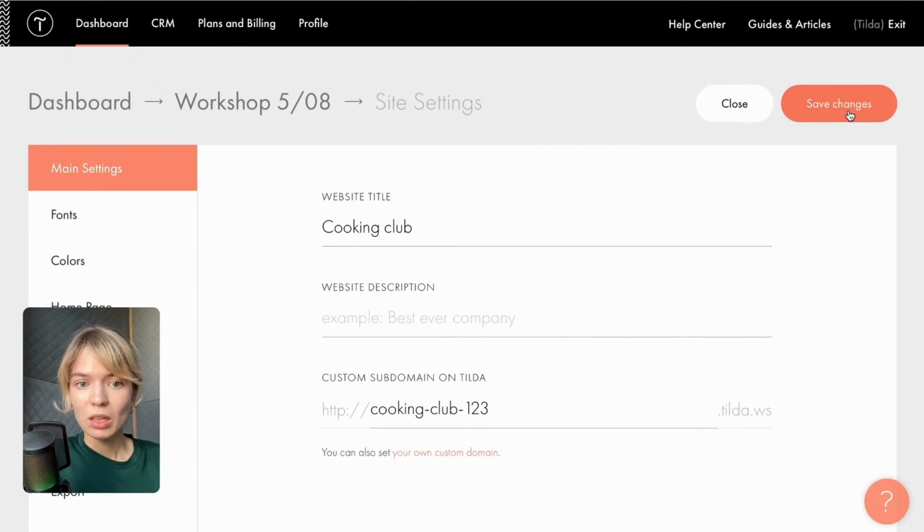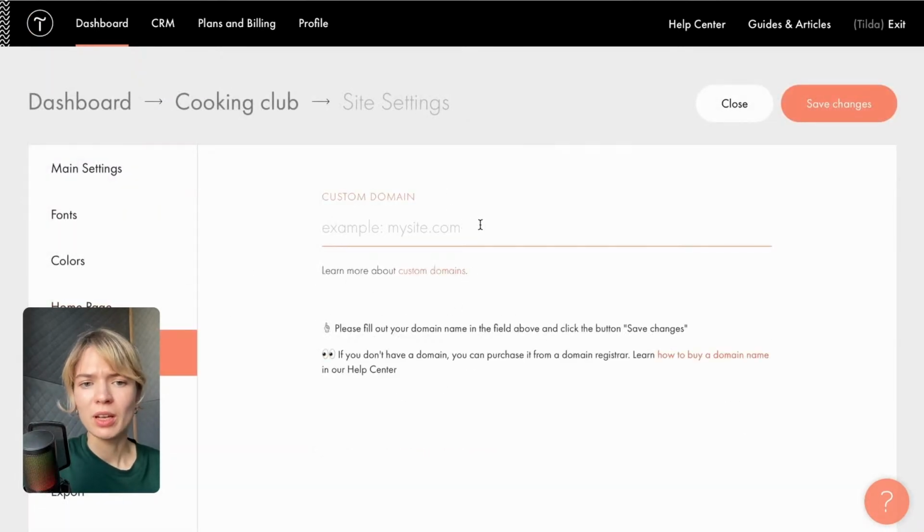All right, so let's click Save Changes and go to domain. If you have purchased a custom domain, you can list it here and then follow the instructions that will allow you to connect a custom domain.